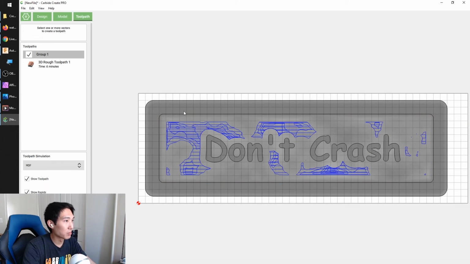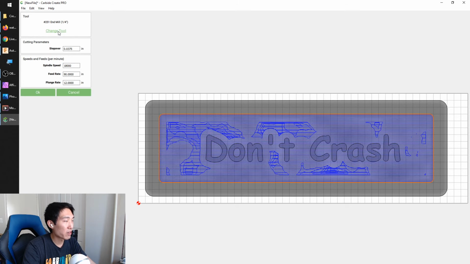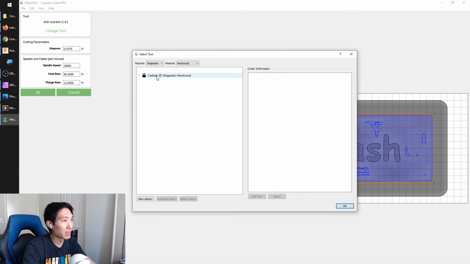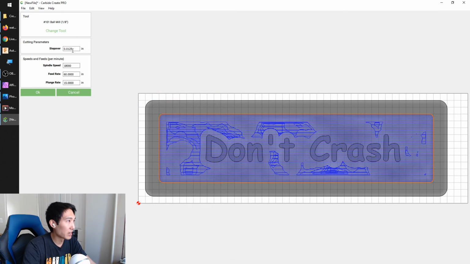So for the remainder of the text, I would do a 3D finish with preferably as small a ball end mill as you are comfortable with, although the smaller it is, the longer it'll take. But for this example, let's just say the 1/8 inch ball end mill. Select that, pick a step over. I like, for a rough model, about 10% cutter diameter. For something a little more detailed, maybe 7 to 5%. Let's do 7.5 thou.